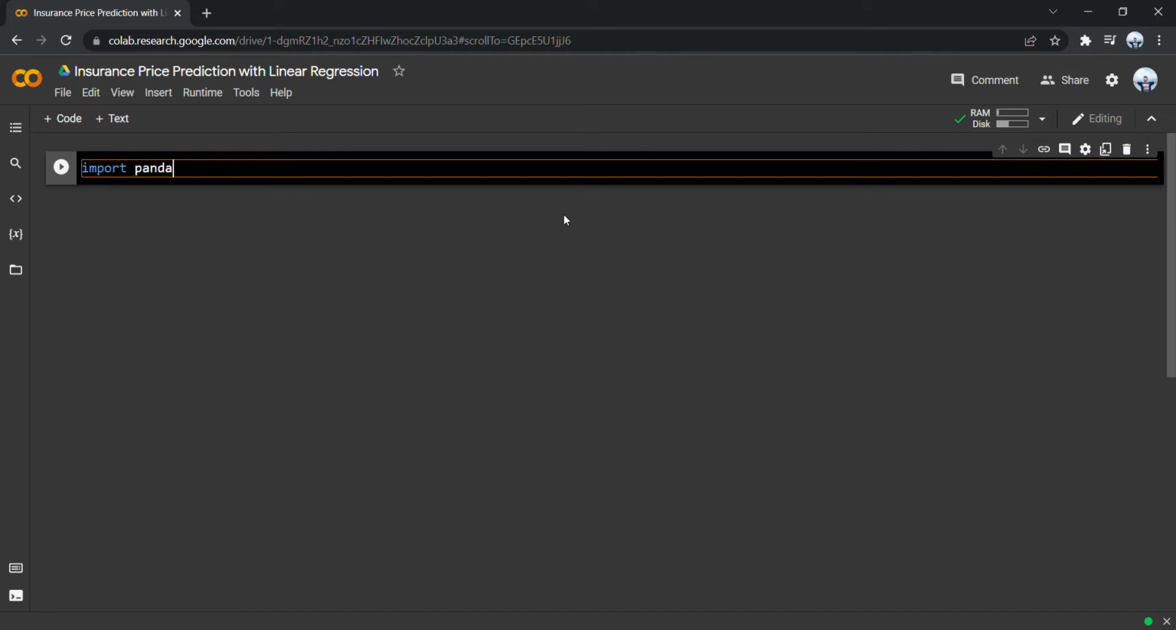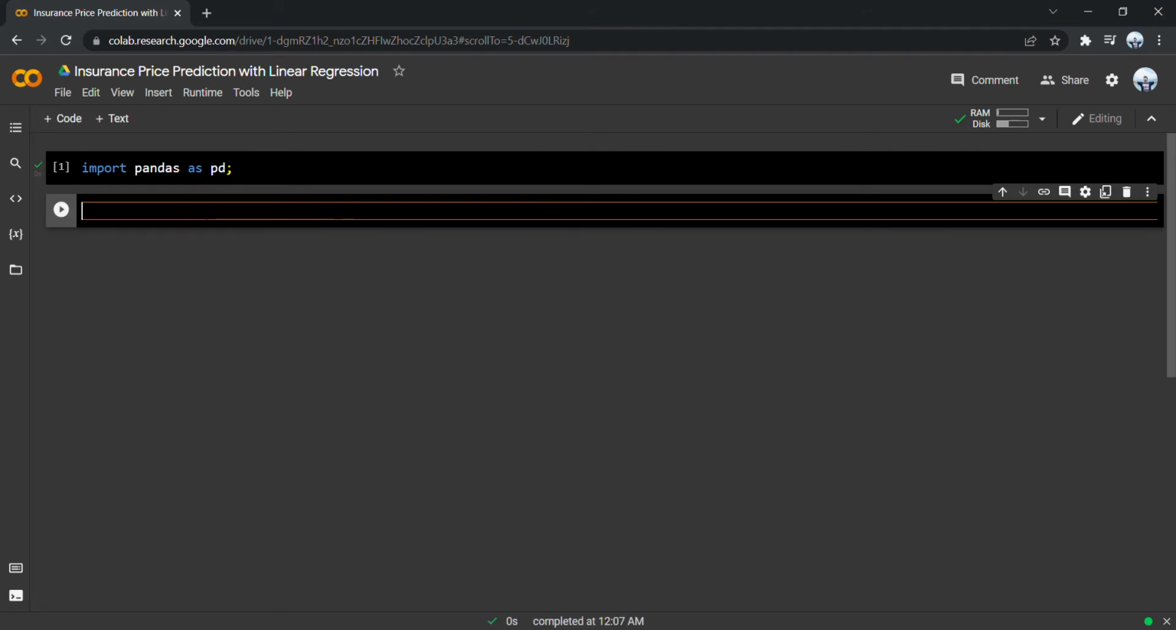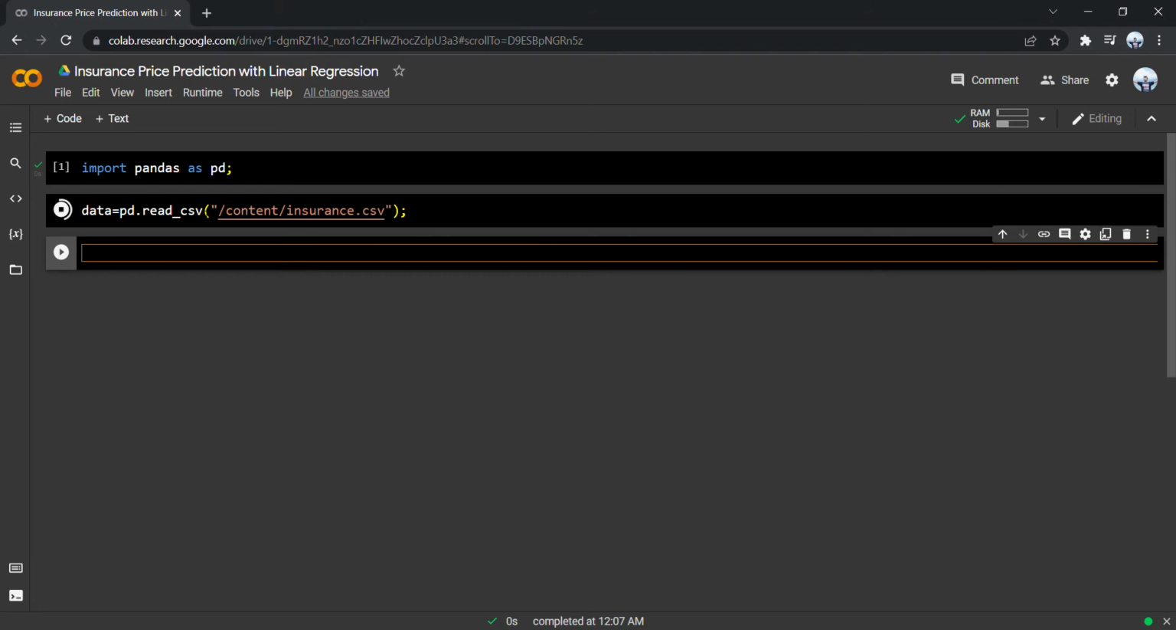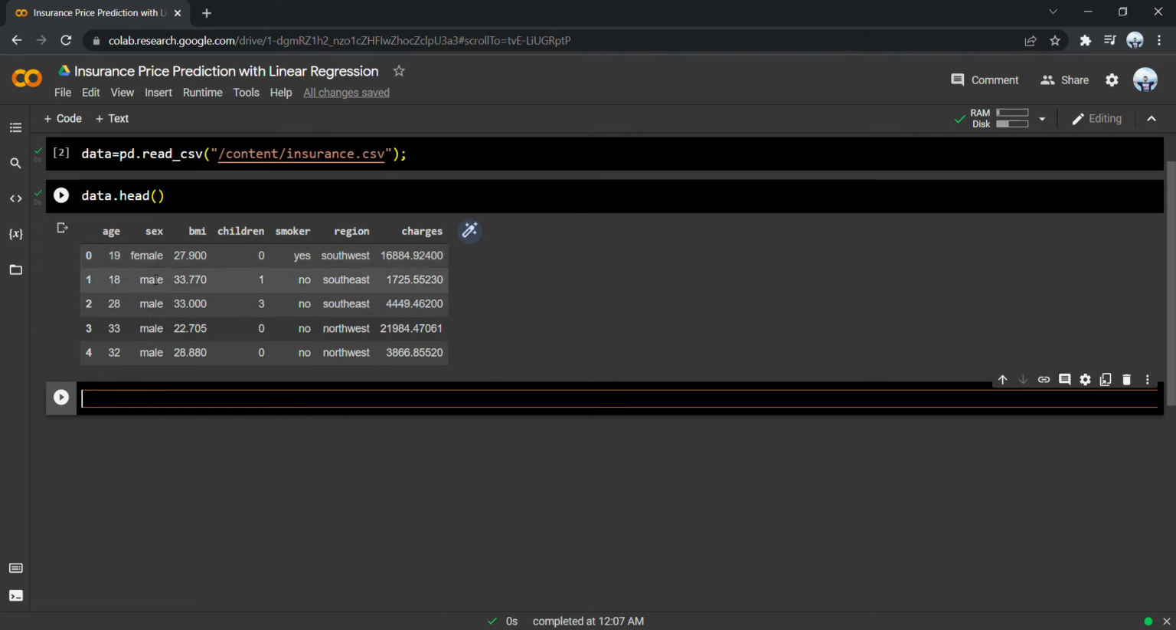Import pandas as pd. Then we'll just copy the path, and then data equal to pd.read_csv, and that's the path. We'll check the top 5 lines with data.head. Yeah, so we can see what type of data we have in our file.